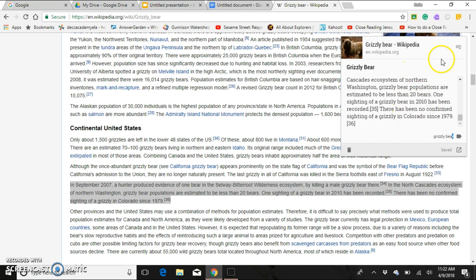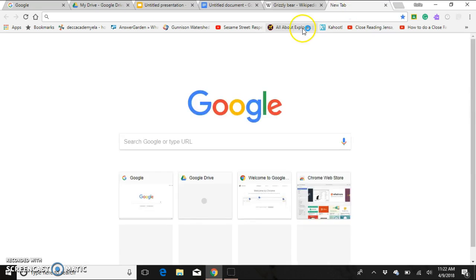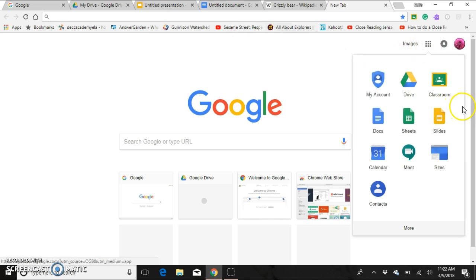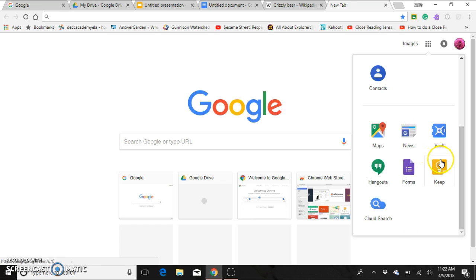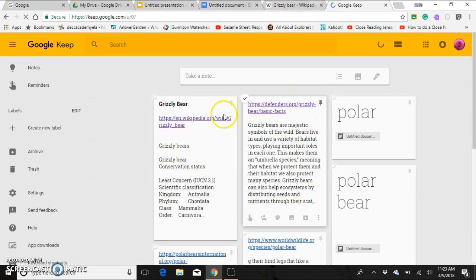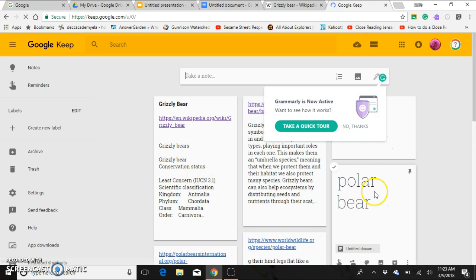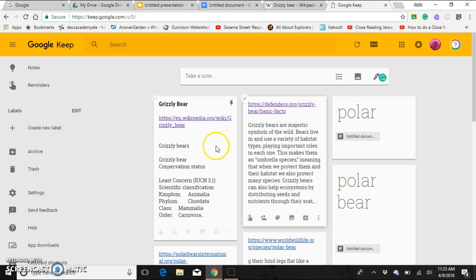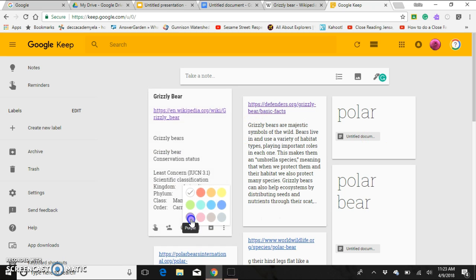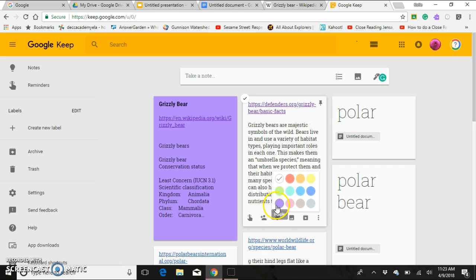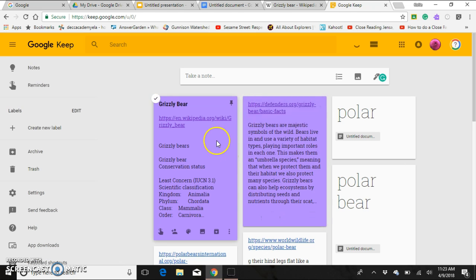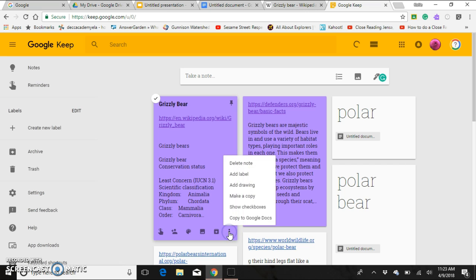And I can actually go to Google Keep anytime by just coming here to my waffle and finding Keep. And you'll see all of the notes that I've taken over the years, days, if it ever opens. So there are my two grizzly bears. I've got a lot of polar bear items on here as well. So the thing that I can do is I can change the color of my notes also so that they're easier to find. And I didn't add a label. I added a label on one of them, I believe.